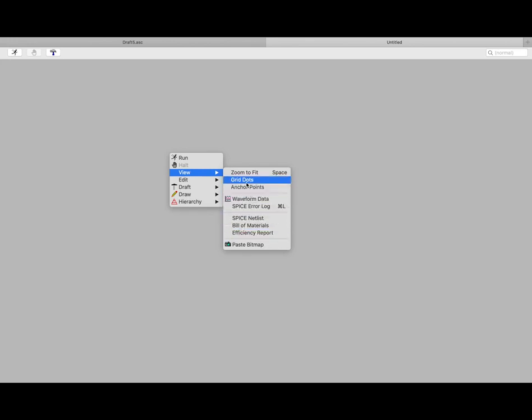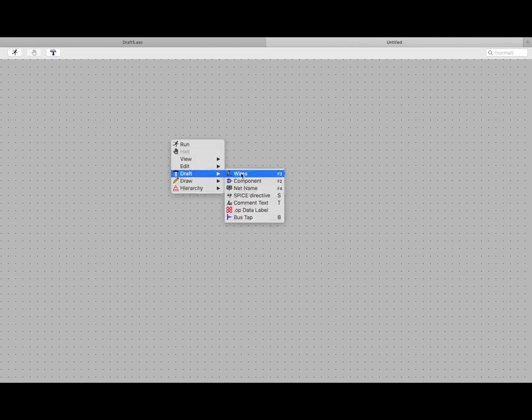I recommend you to click on grid dots because it's an easy way to draw lines or wires. Select on draft and click on wires to draw.